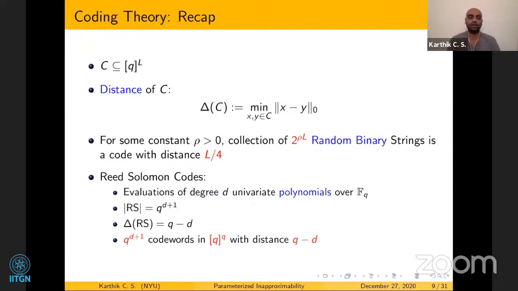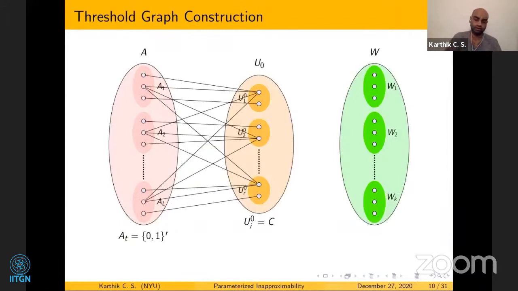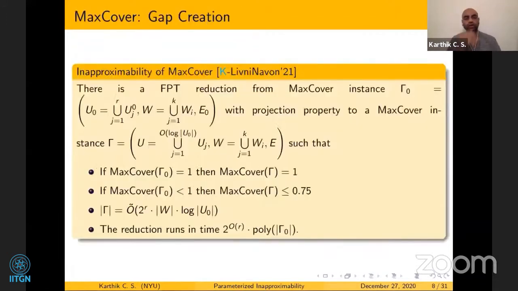And now let's go back to our thing. So we'll be wanting to prove this theorem where we start from MaxCover with projection property and reduce it to a MaxCover instance which has a gap. So for this particular thing, all I'll be using is random strings in binary strings.